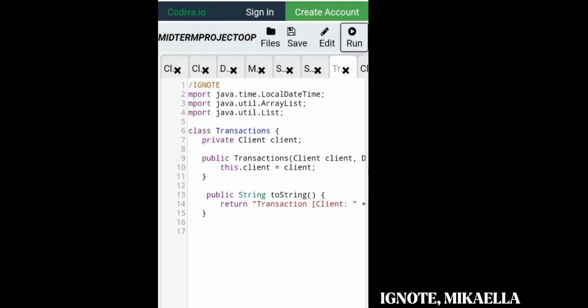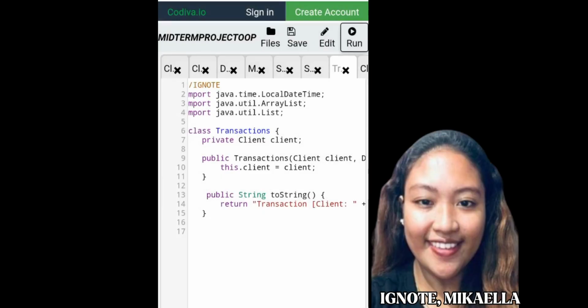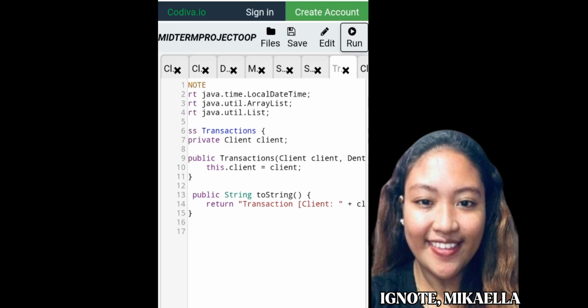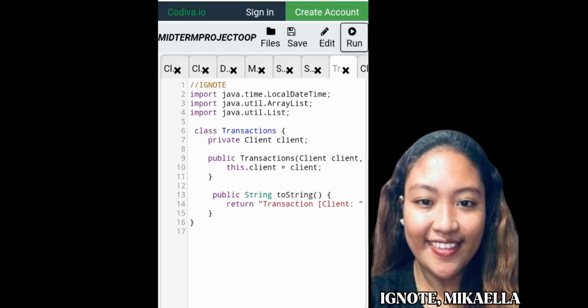In this transaction, the code defines a Transaction class that represents a transaction involving a client. The class has a constructor that initializes the client, and a toString method that returns a string representation of the transaction. However, the code is incomplete, and the missing classes need to be defined for the program to work correctly.